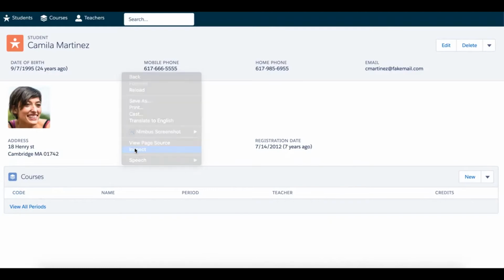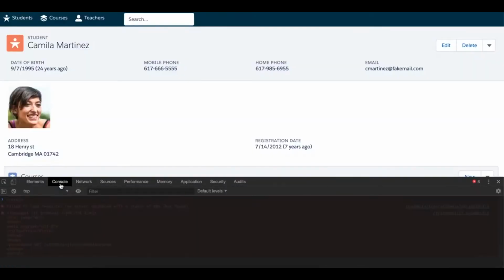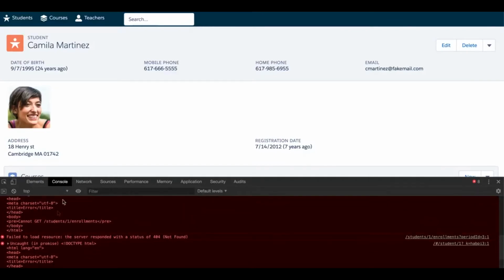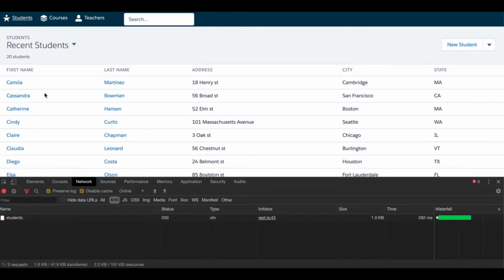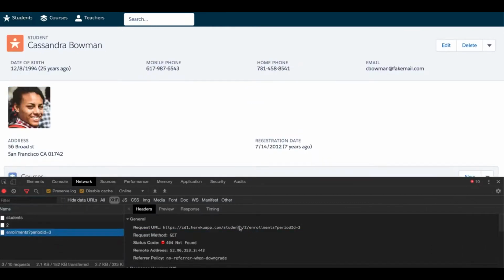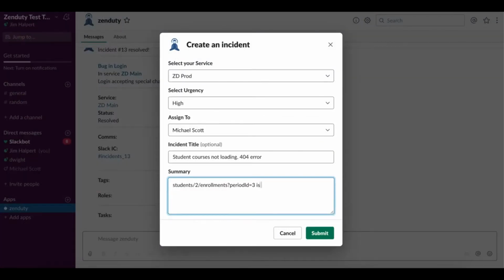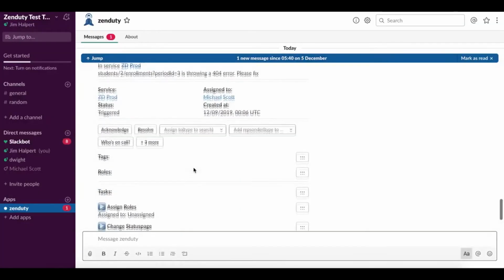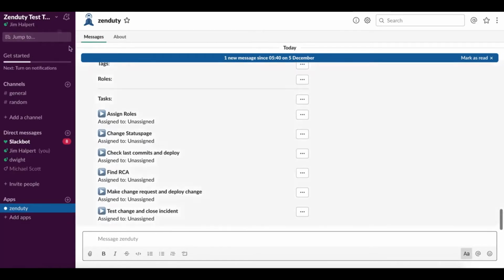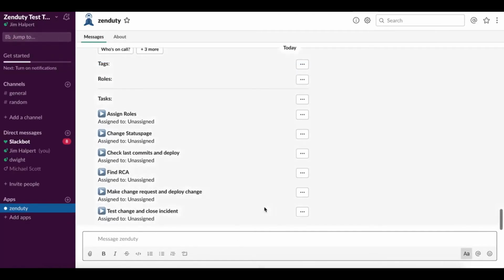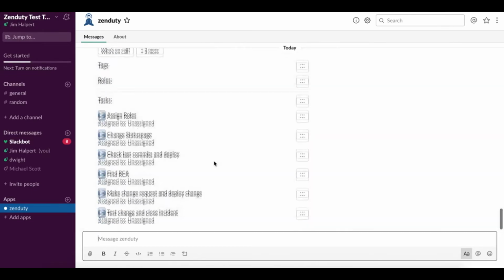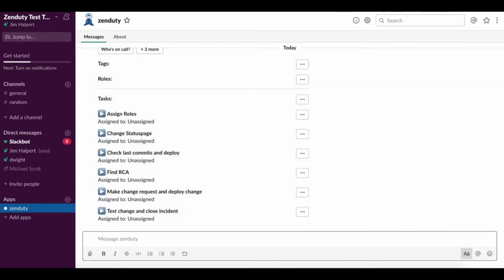I'm just going to quickly define the incident, and as much as possible I'm going to take the network logs. Maybe that might be helpful. I'm going to say that the endpoint is throwing a 404 error, please fix. So I'm going to go ahead and submit this particular incident. Awesome. Okay, let's see what happens here. Now we are looking at Jim's account, and the incident has been assigned to Michael. So let's go ahead and see what Michael looks at.